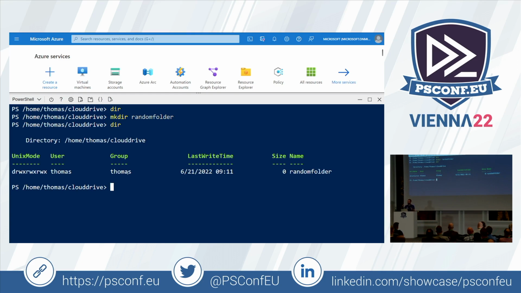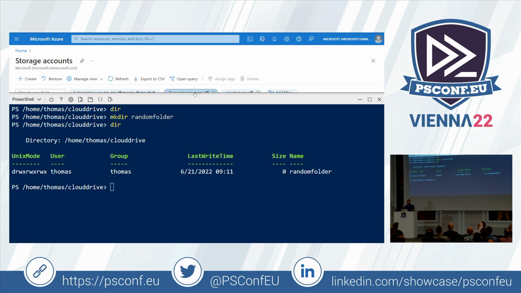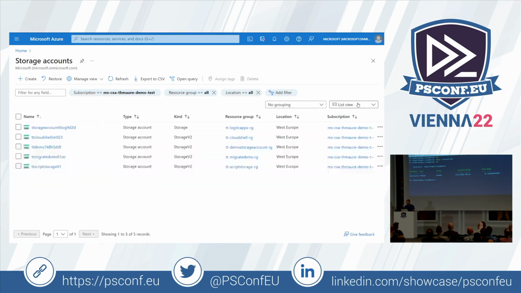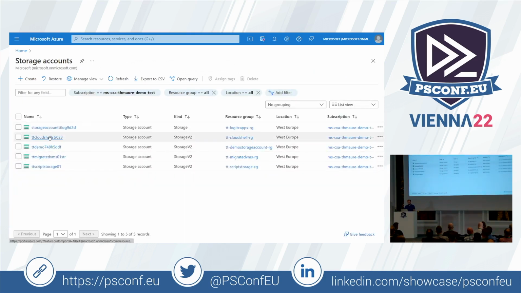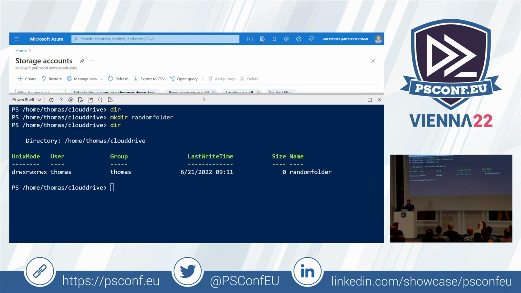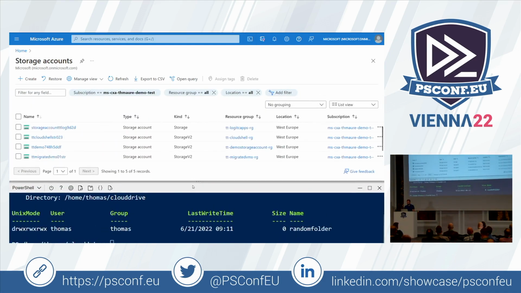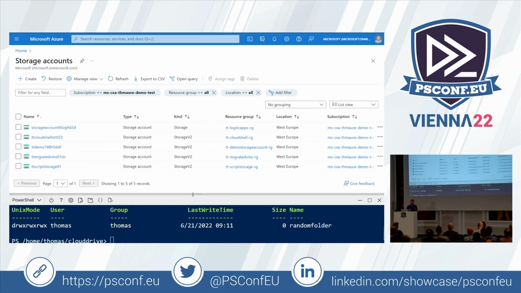But where is that actually stored? What did I just do? That's actually happening in a storage account. So let me quickly pull this down. I want to show you first how you figure this out. You can see here in the Cloud Shell, and I will show you how that is addressed, it uses a storage account. And it also creates a file share for the Cloud Drive, where I now created that folder.